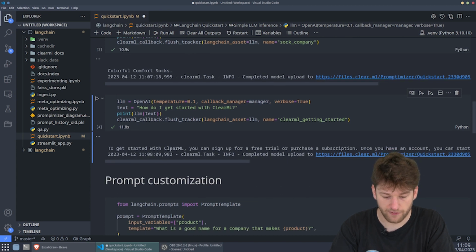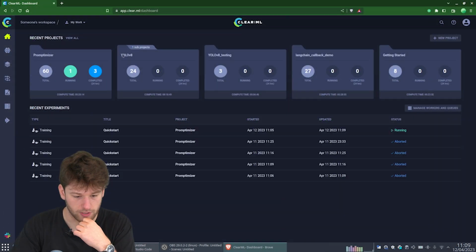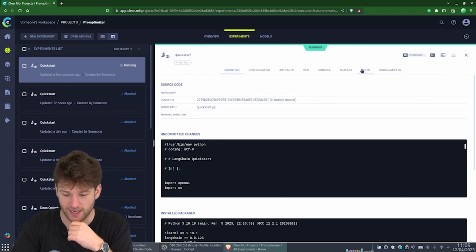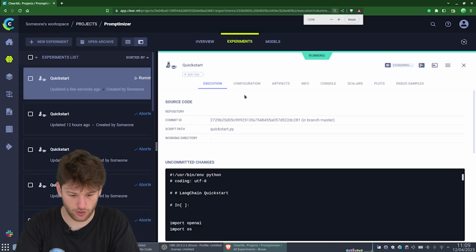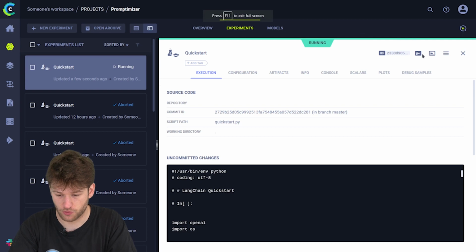So before I go any further into LangChain, I want to show you how the ClearML integration of LangChain works. So go to app.clearml and you'll see my promptomizer here, I've done this quite a bit so far. You'll see that my promptomizer quick start has an experiment running here. I'll make it a little bit bigger so that you can actually see it and put it full screen.